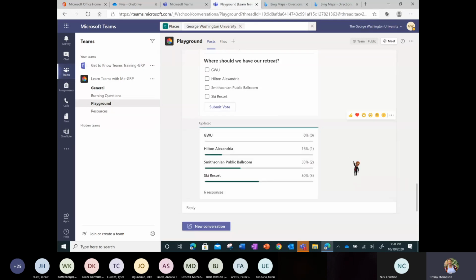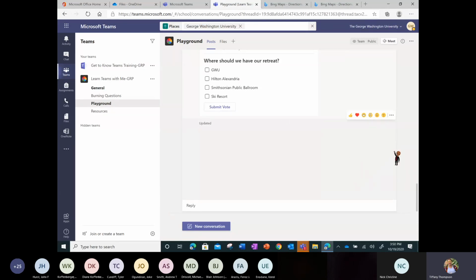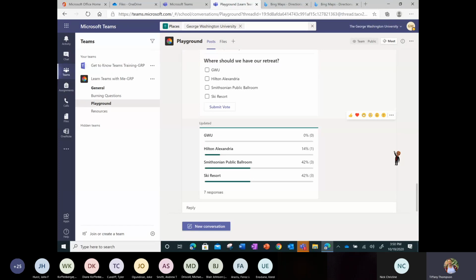All right, so as the poll is updating, you'll see that it's updating in real time as those responses are coming in. And that's a nice way to quickly get a pulse on your team, whether it's for something simple like lunch, or something not related to a project, or if it's project related and you need to get feedback really quickly, instead of sending an email, you could certainly send a poll. All right, so right now we're sort of tied for the Smithsonian Public Ballroom and the ski resort.